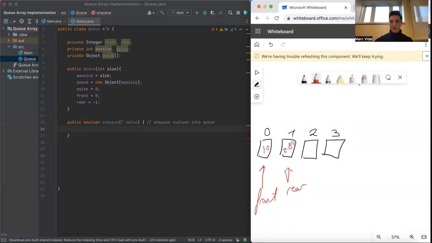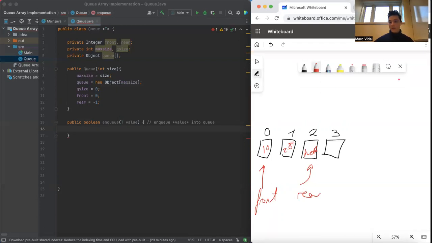And then we're going to want to increase rear by 1 again to push or enQ a new value, and say we want the string hello. So you get the idea. The main task is to increase the rear and then enQ the value you want.